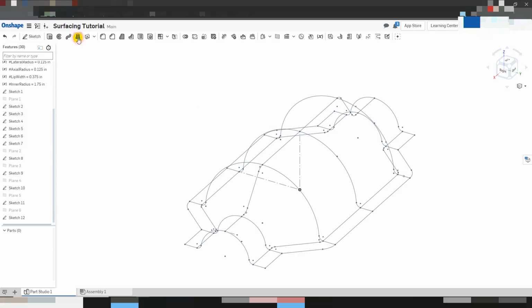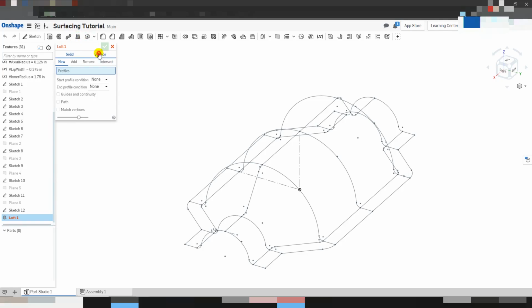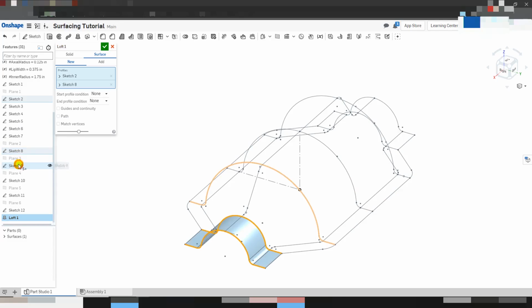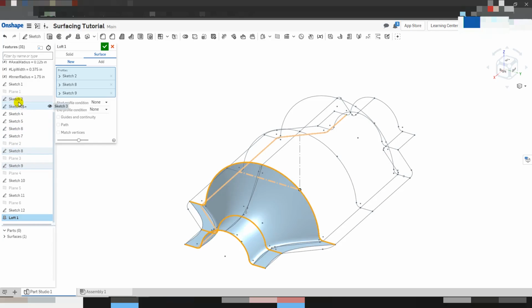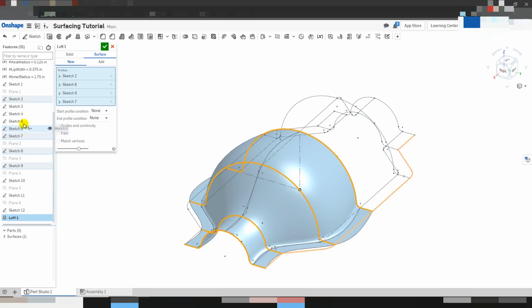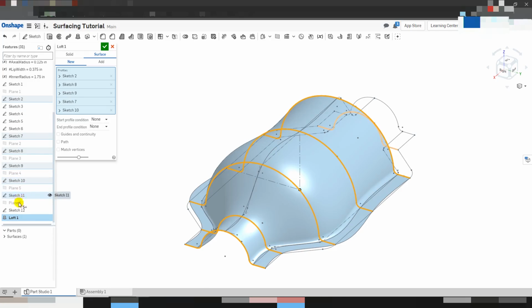I'll choose my loft and choose surface. Now with my new surface, I can choose my profiles. My first profile will be closest to us, sketch 2. Now I can choose the next one down my history tree, sketch 8, 9, 7, 10, 11, and 12.